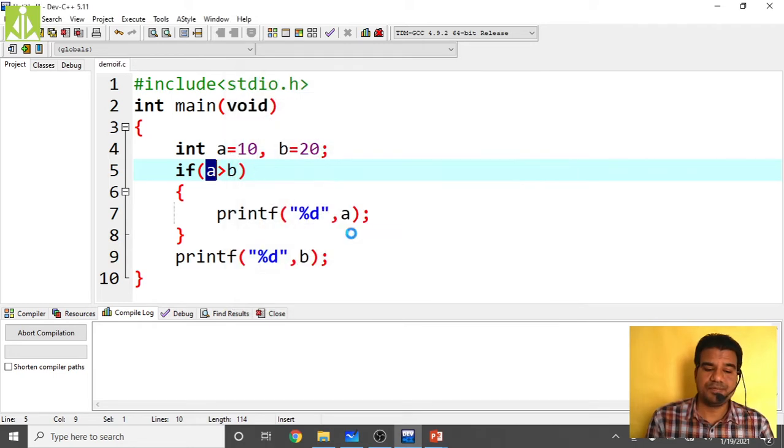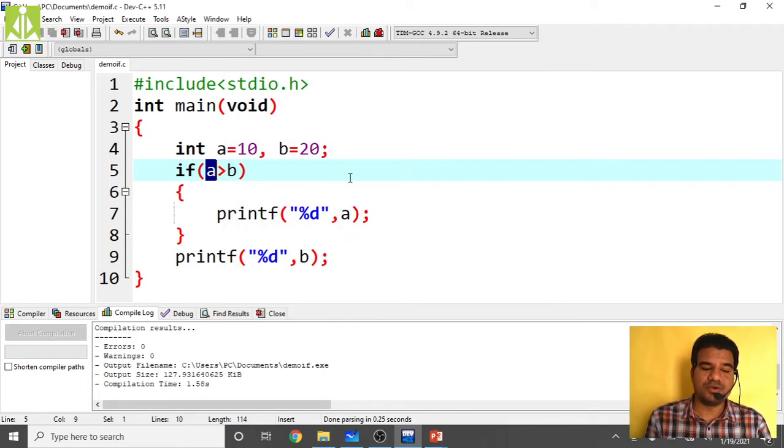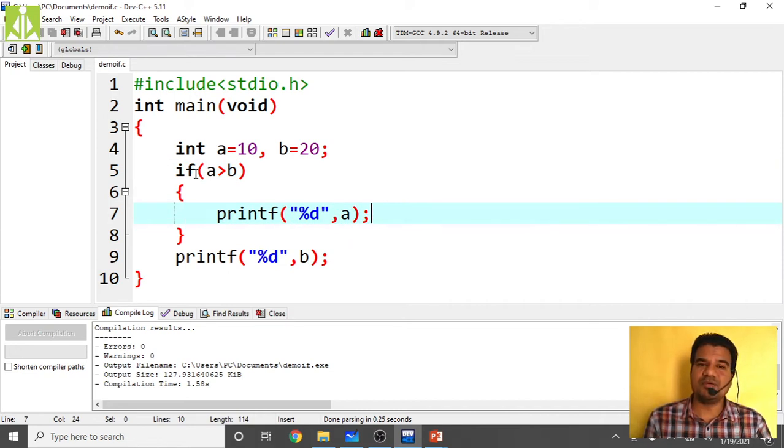In this particular program, my condition is becoming false, isn't it? Because I am saying a is greater than b, but here a is less than b. a is 10 and b is 20. So this condition becomes false. So ultimately what will happen? I will get only the b value.